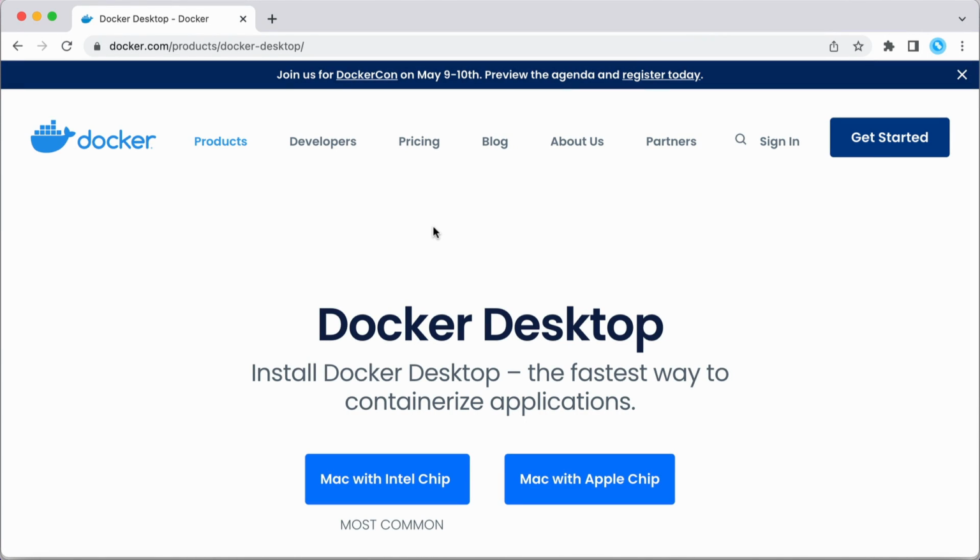So in this video, we're going to learn as much about Docker and containers as we can in 5 minutes. So what is a container? A container is a really lightweight way of packaging software with all of its dependencies, which means you can run your software anywhere.